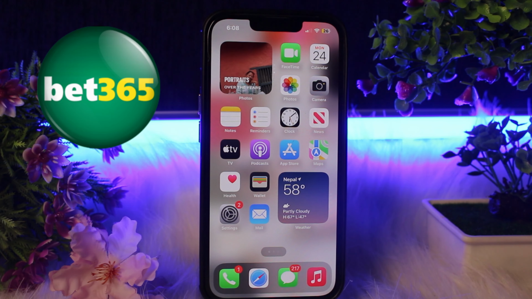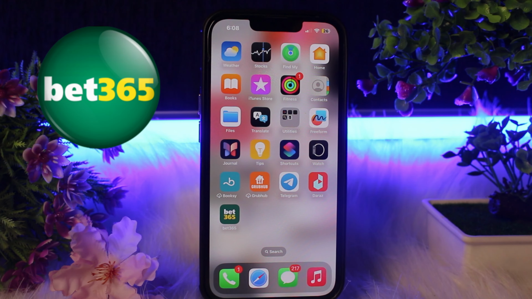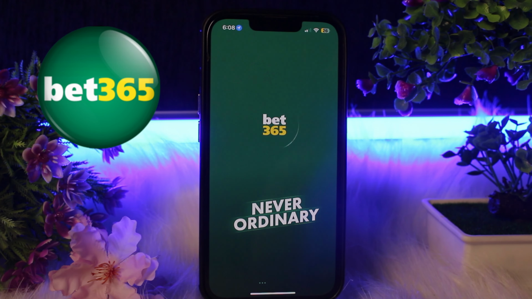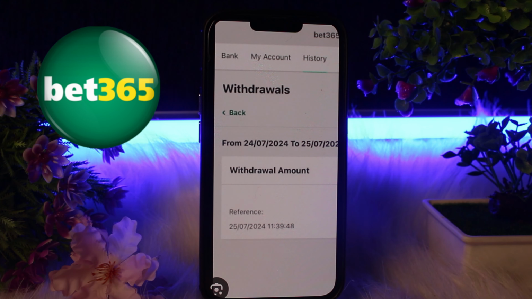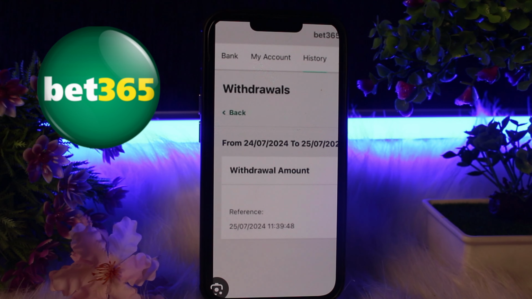To change your withdrawal method on Bet365, you need to update your preferred payment method in your account settings. Now to do so, make sure that you have installed the Bet365 app on your device. So after that, open the app and make sure to log into your account. Now you may log in by using a username and password, and after that you need to go to the withdraw section of Bet365. Now there you may click on the option of withdraw to go to the withdrawal option, and from there you may update your withdrawal method.